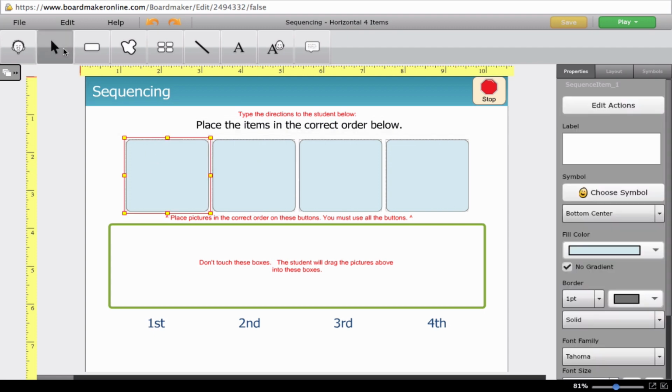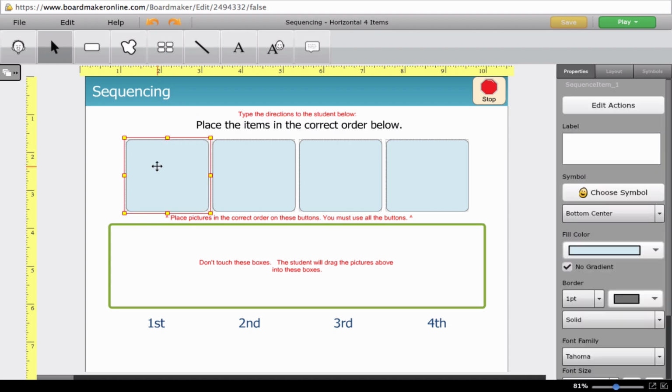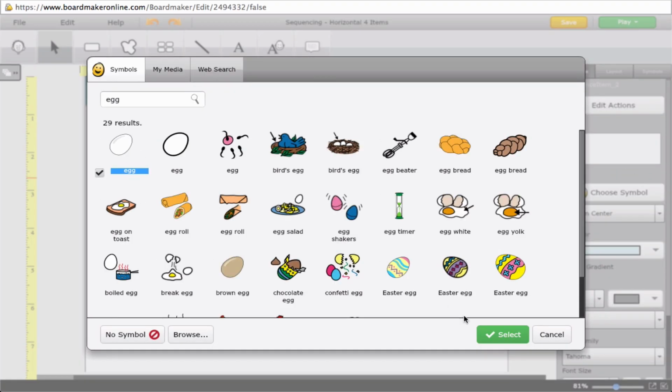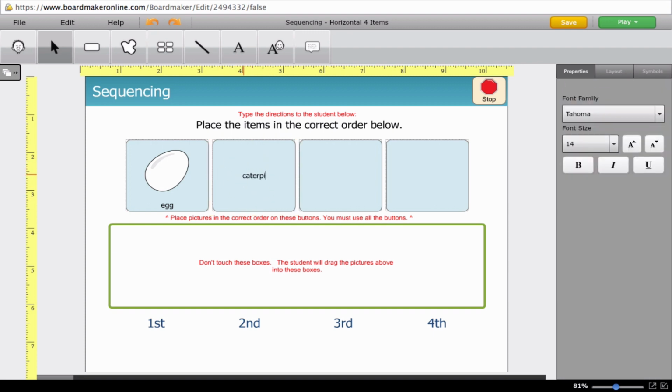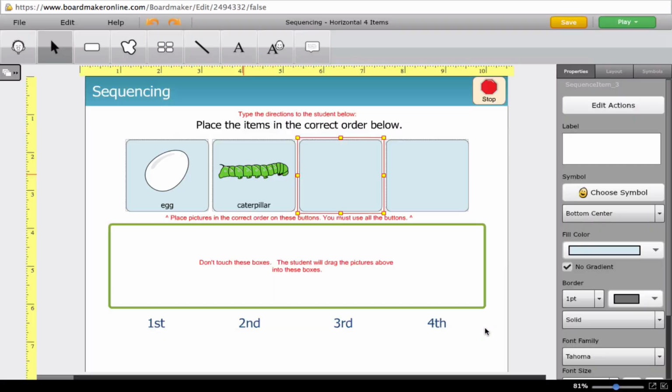For this activity, to add the symbols in, rather than use my symbols tab over here, I'm going to use the place method. I just select the symbol button, and then I'm just going to start typing on my keyboard. I'm going to put the thing that would come first in this sequence, and I push enter on the keyboard, and I find an appropriate symbol, and then it's automatically gone through to the next cell, the next button on my page. So I just type in the word, and select the symbol that I want.